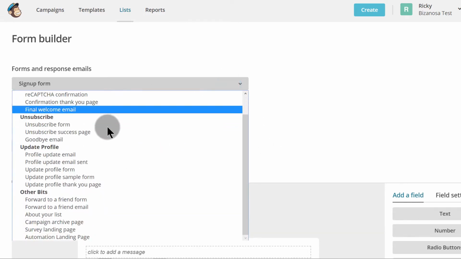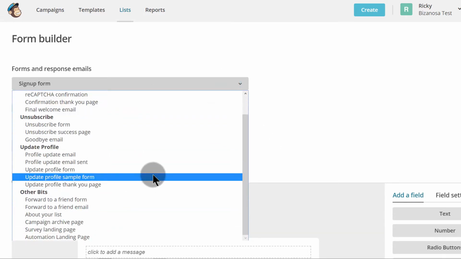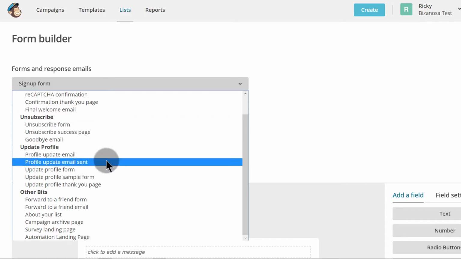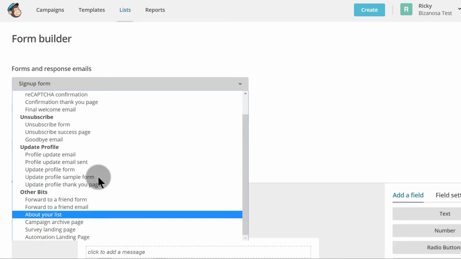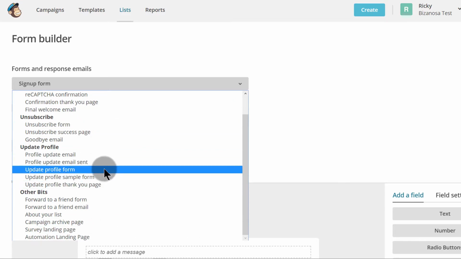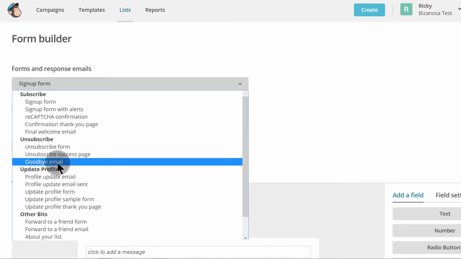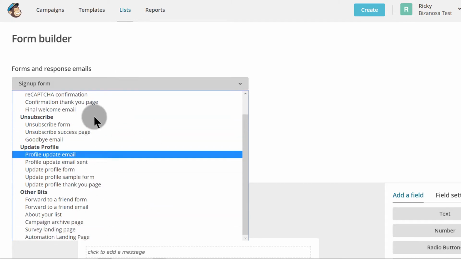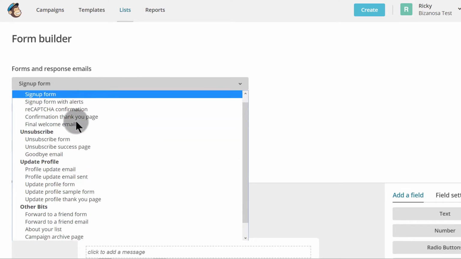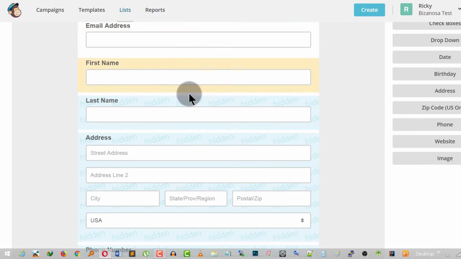So if you come here, you're going to see that you have your welcome emails. If you want to welcome people and give them something to download, then you can find that here. If somebody unsubscribes, you can send them a goodbye email and even try to convince them to sign back to your list. So all that, you can just come here and check them out. Just click on them and they will be shown to you here.